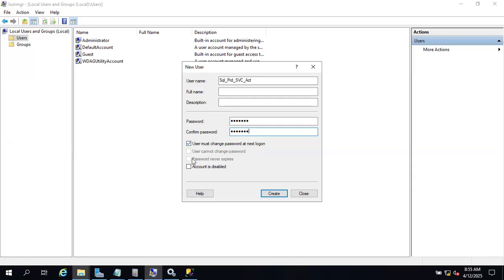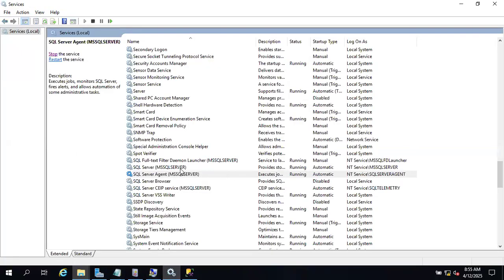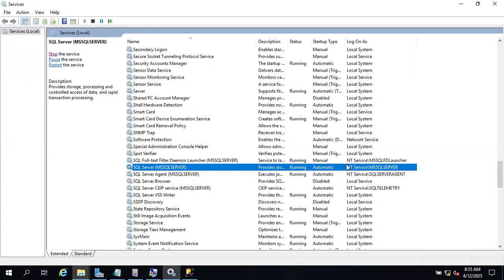If it expires, what will happen, guys? When SQL Server is trying to start, once I install SQL Server with the SQL_PRD_SVC_ACT account, the service account will try to log into the folders and drives. If the password of that account is expired, it will create a problem. It cannot log into drives and servers. That is the reason the password never expires.